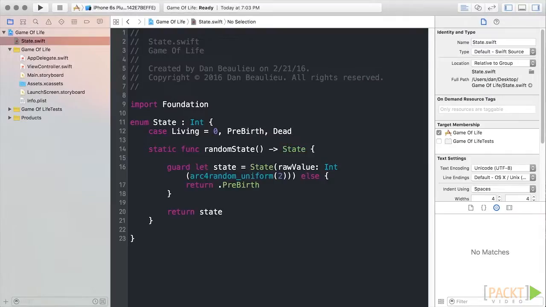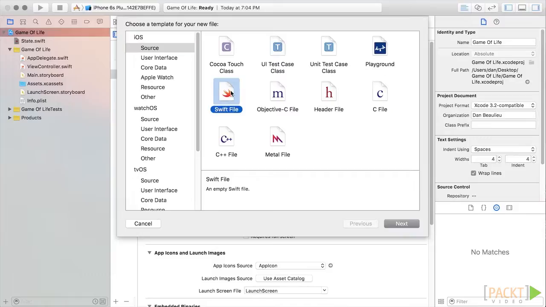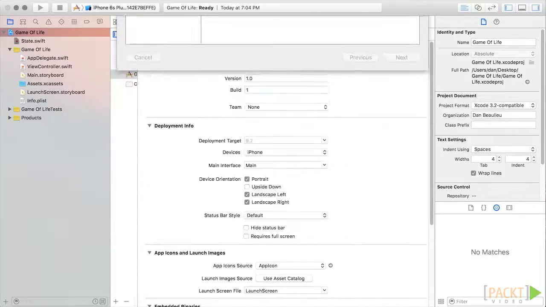We'll also add a static function named randomState that will randomly select a state for us. This will come in handy while initializing cells. Next, we'll write our cell class. Press Command-N and create a new file. Select iOS source and then choose Swift file and click Next. We'll go ahead and name this file cell and click Create.